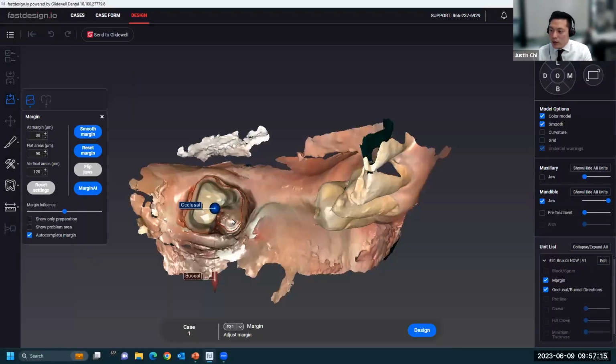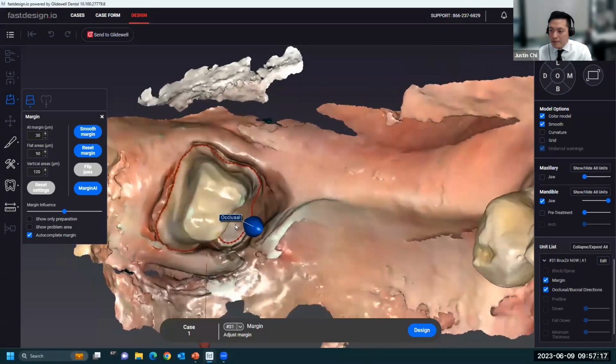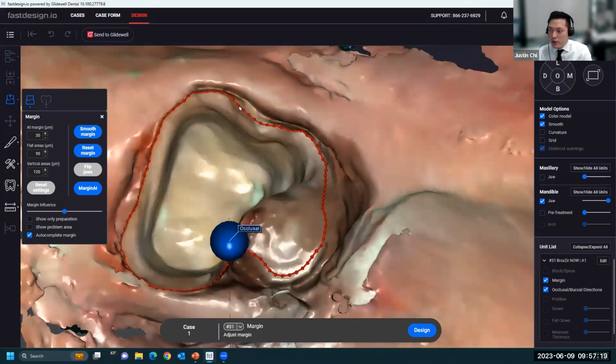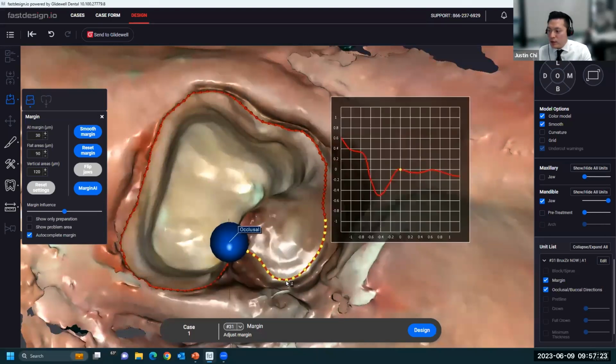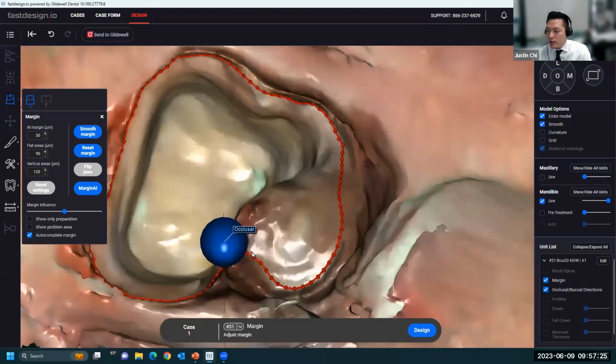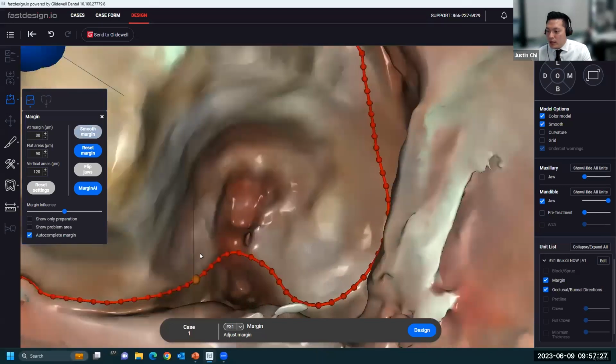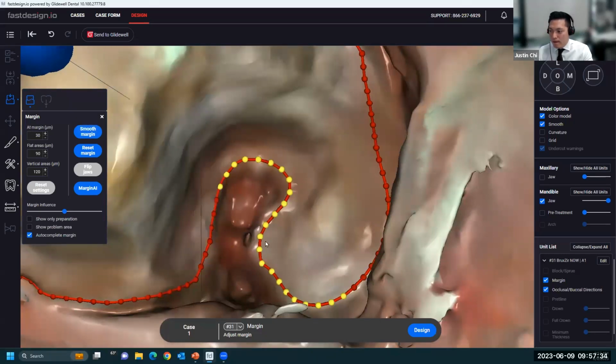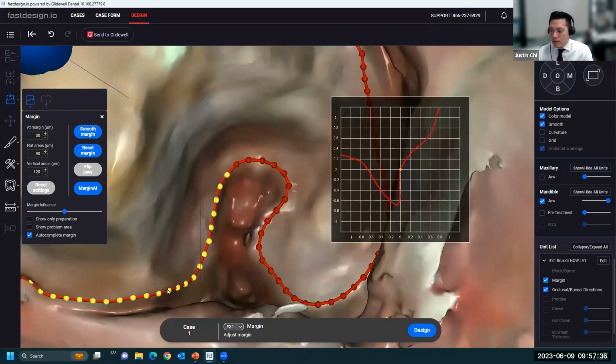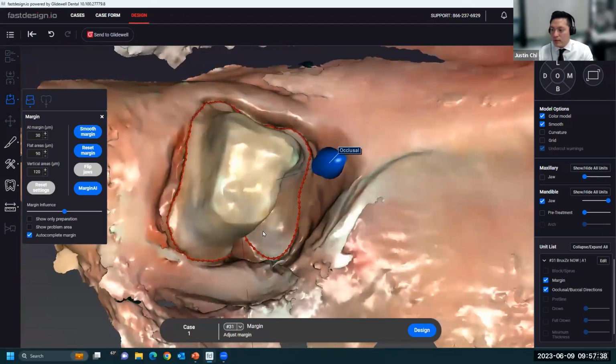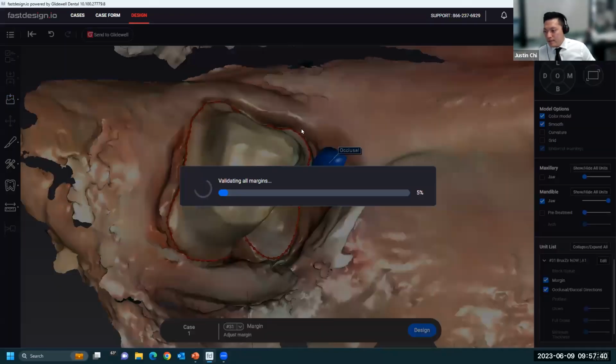So let me quickly go through this design. We have the margin mostly placed. I won't spend too much time on it, but here on the buccal, I do want to get around that furcation. So let me double click and just run the margin where it should be. And once the margin is set, we're going to go to design.